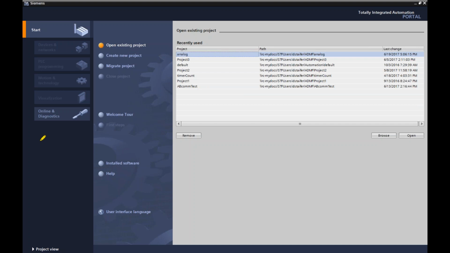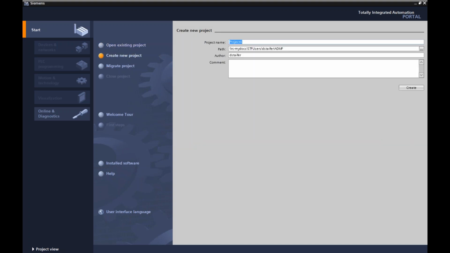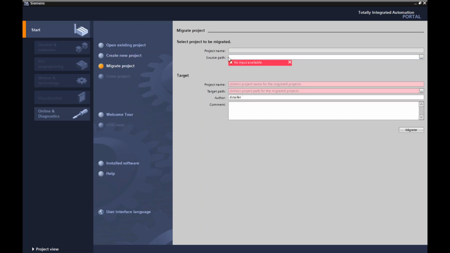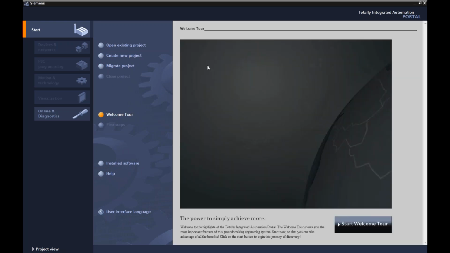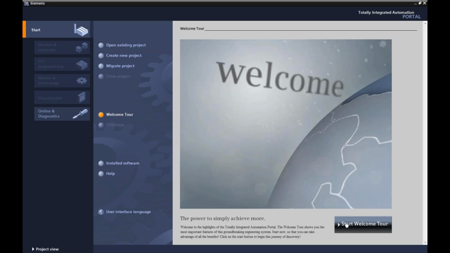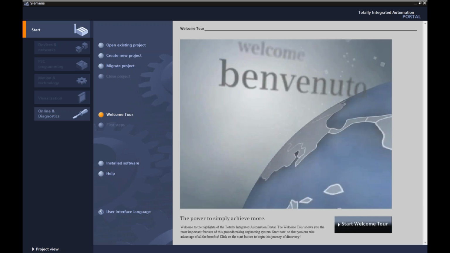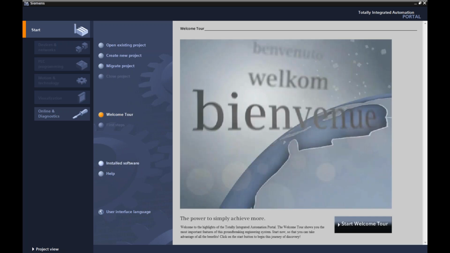I can create new projects, and everything needs to be given a name. I can migrate projects, so source something from another processor or something like that. I can take a welcome tour, so you can go through and take a look at all the new tour and all that fun stuff when in doubt. I don't have time for all this, so I'm going to keep going.